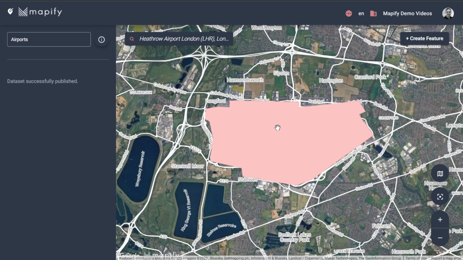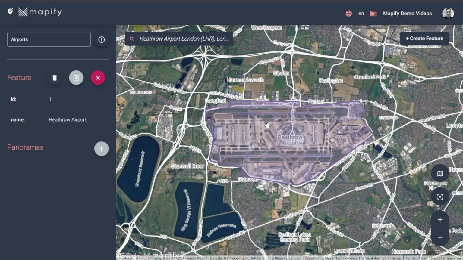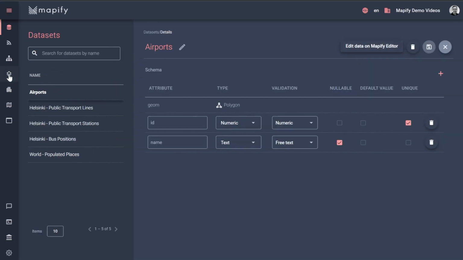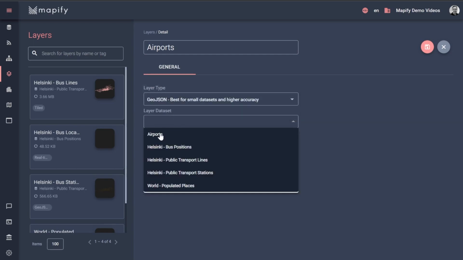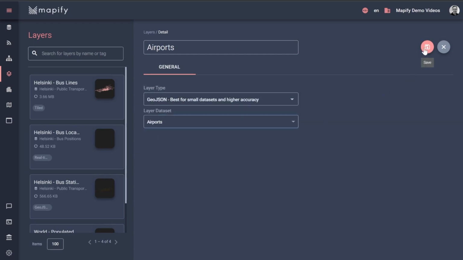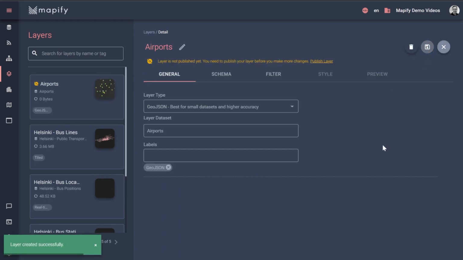We can visualize the dataset we've just created through a Mapify layer, so let's create one. We will name the layer Airports and go for a GeoJSON layer type, and select our previously created Airports dataset. Click Save and publish the layer.